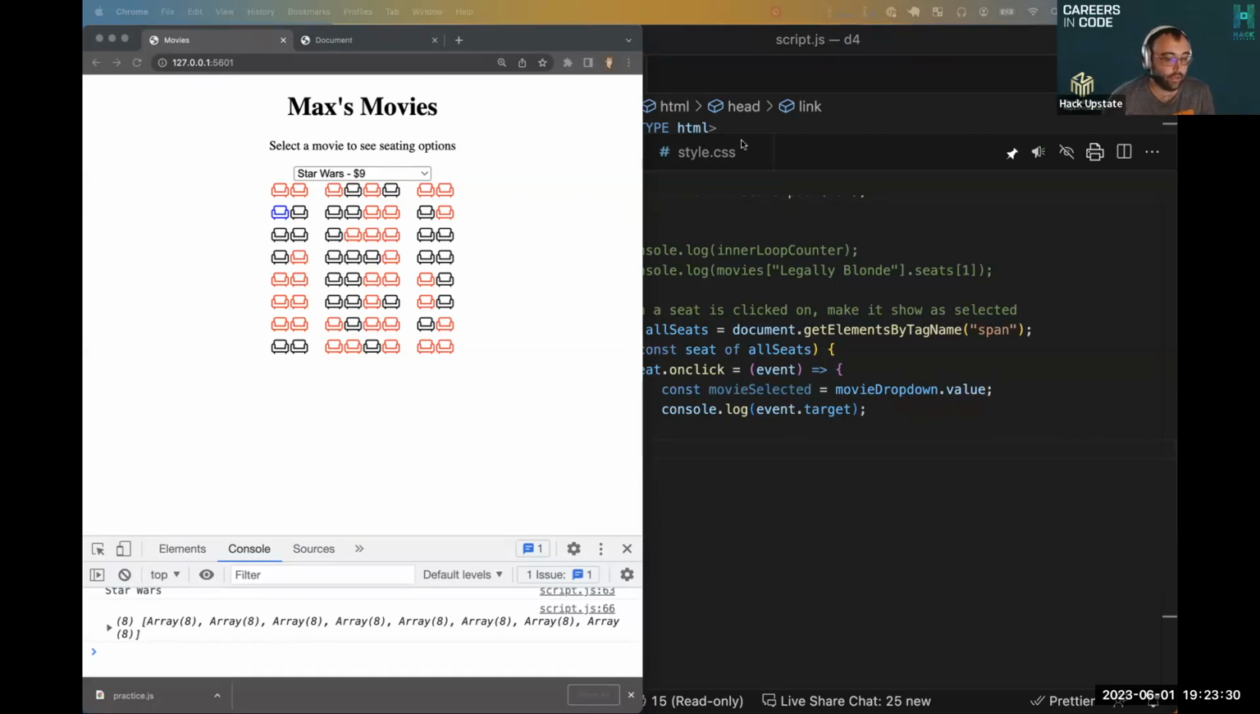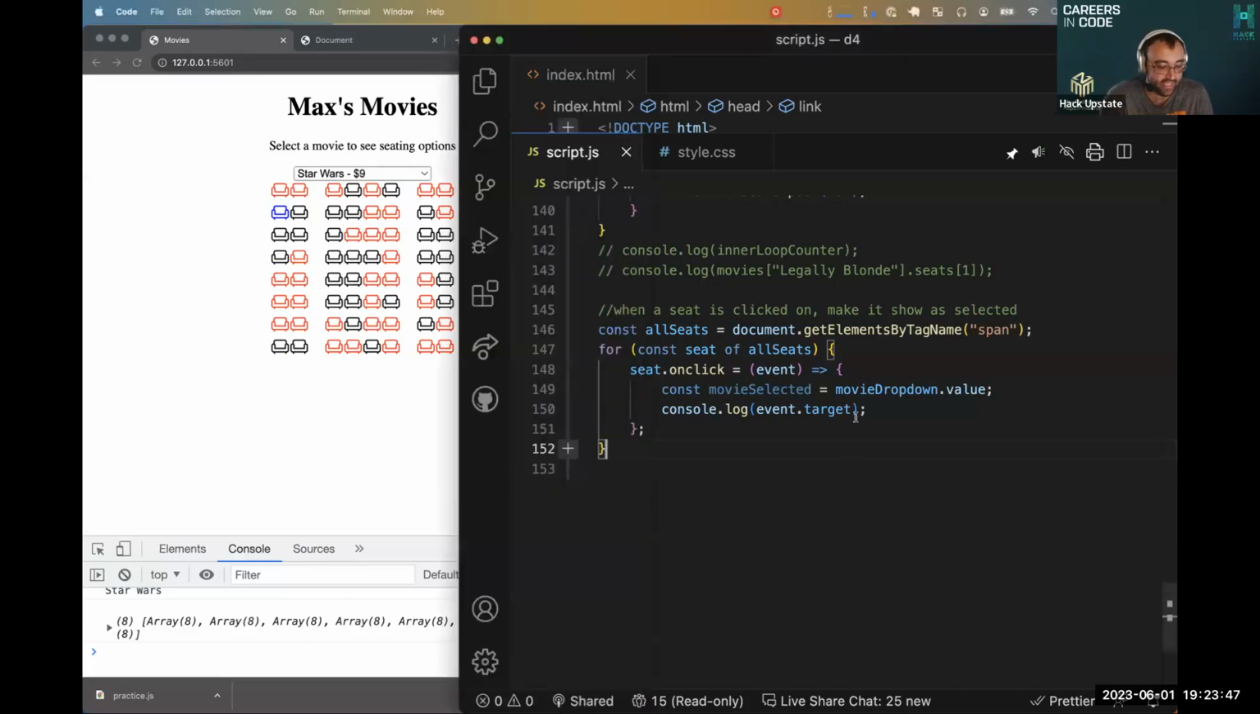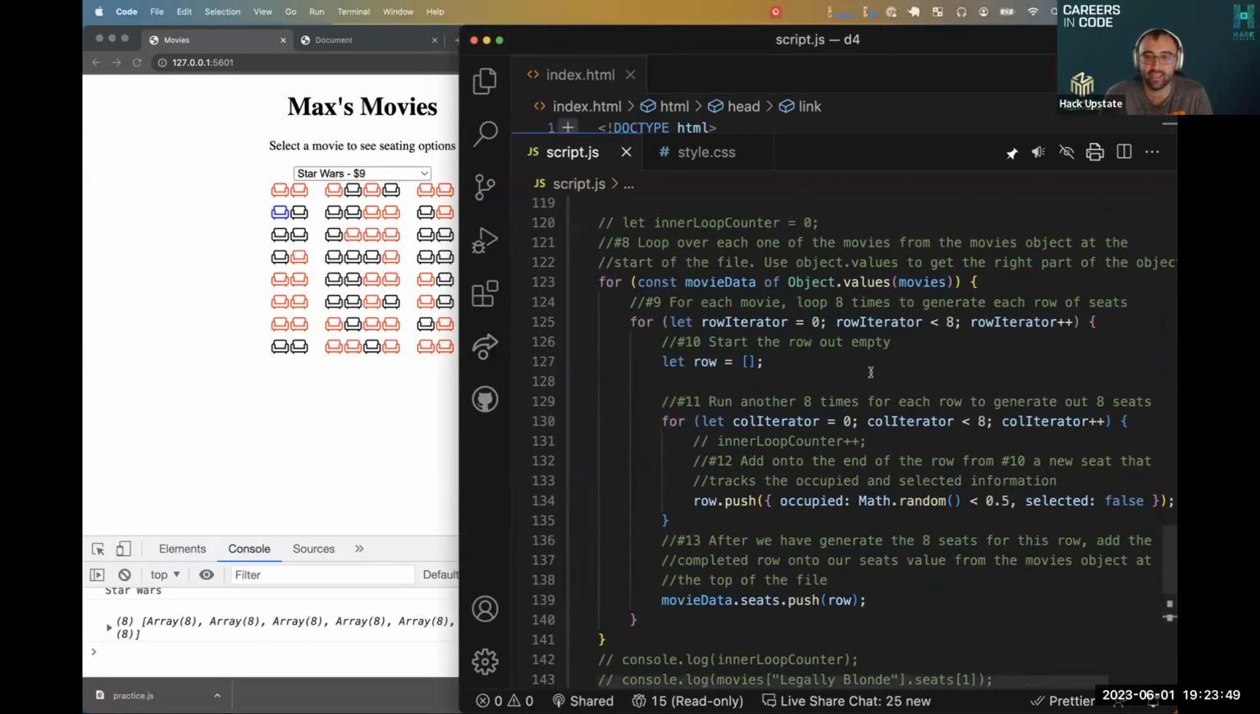Okay, so in order to keep track of how many seats are selected, I need to loop through all of this over again, right? I need to go through all the rows and then go through all the columns. And then if that column is selected, keep track of that and add 1 to the number of selected seats. But we've already done a ton of loops, right?